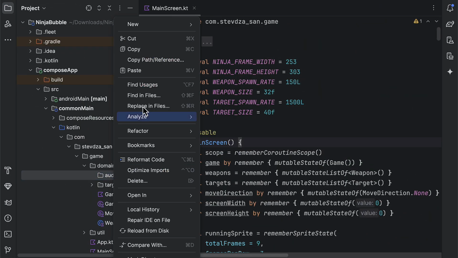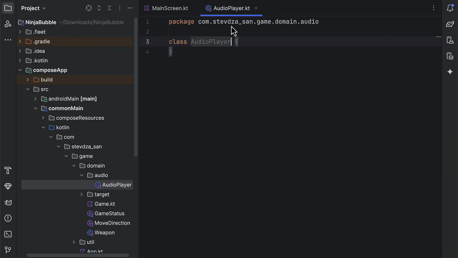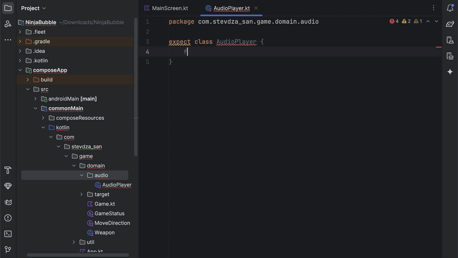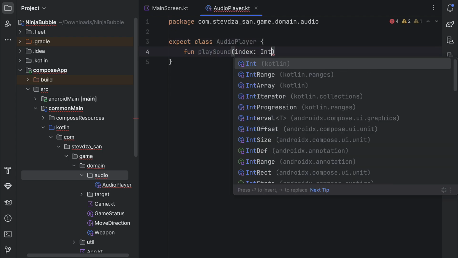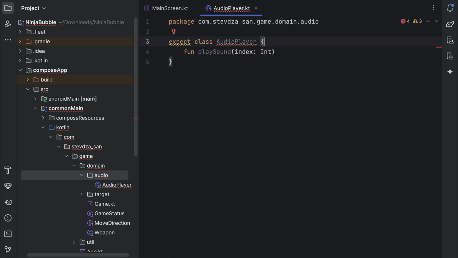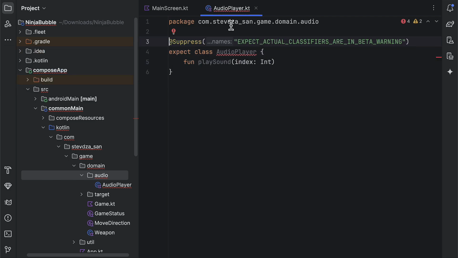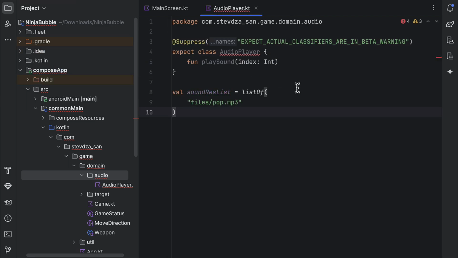Next, let's create here an expect declaration for the Audio class with a single function to play the sound. Below that, we can also create and define a list variable that will hold only one string item. You can of course use this list to add some more sounds if you wish. That item should represent the path of that audio file.